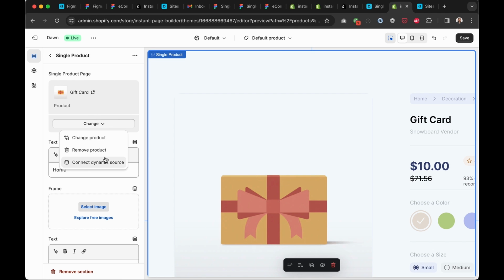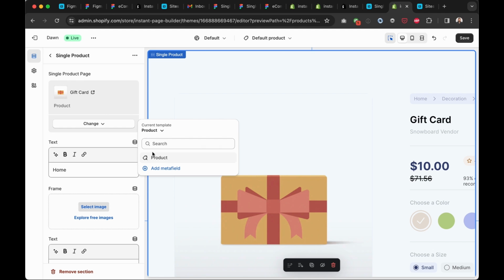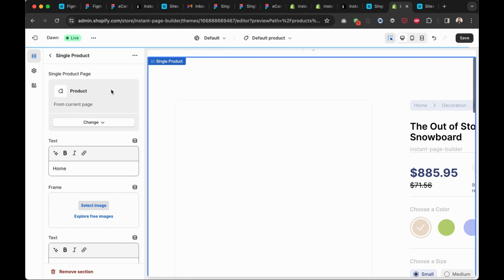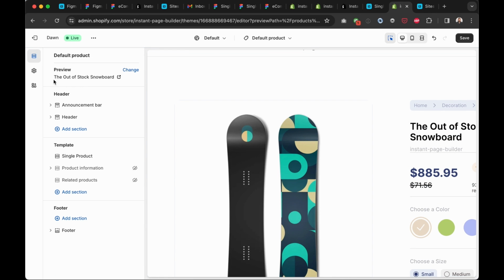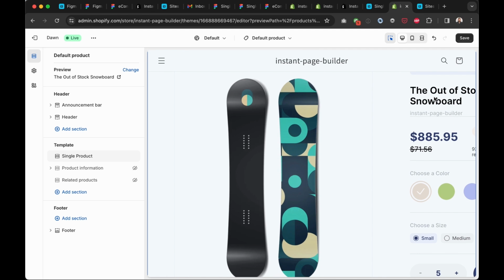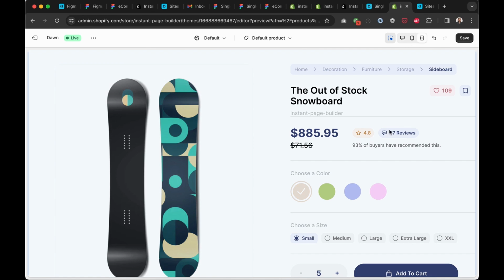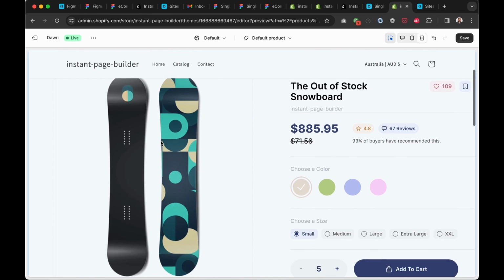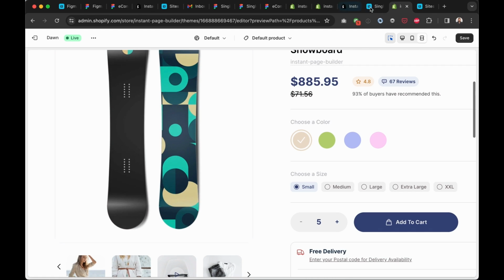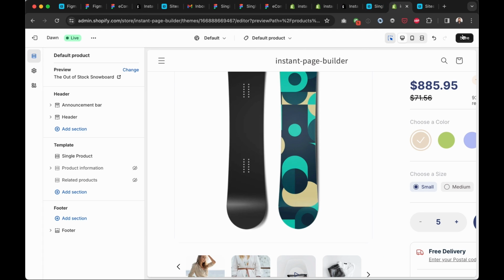I can actually use dynamic linking to link to the product that we're currently viewing. So I'll do that. I'll hit product. And now you can see that we're on the out of stock snowboard, and we're able to see the title for that. If I make this bigger, the title for that, the price of that, and the single product image. Let's publish this right now, and we'll hit save on that.